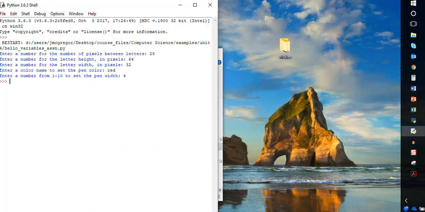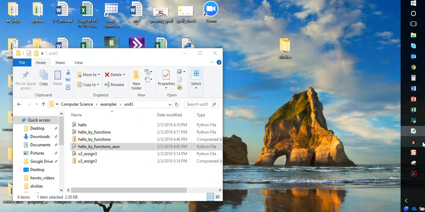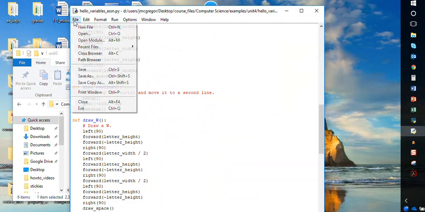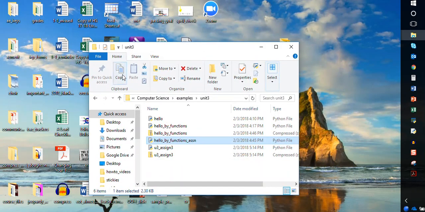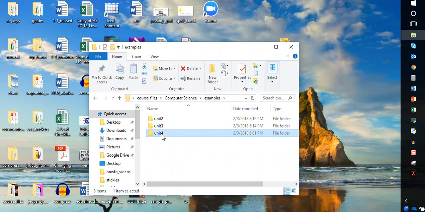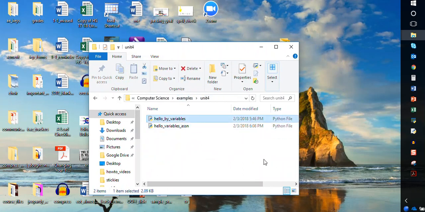Exit on click. And I'm going to close the shell. I'm going to go back to my code and save. Close my code, and now I'm going to go back over here to Unit 4 because it's time to upload. These two pieces go into Unit 4. This is Unit 4, Assignment 1.